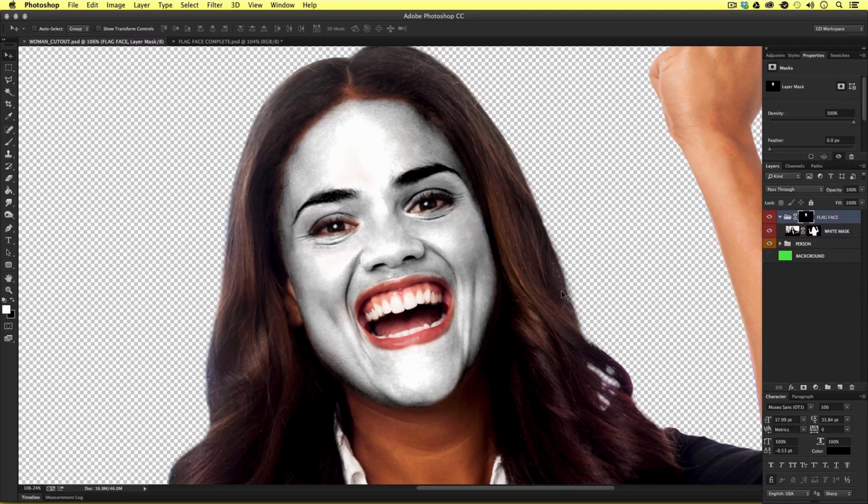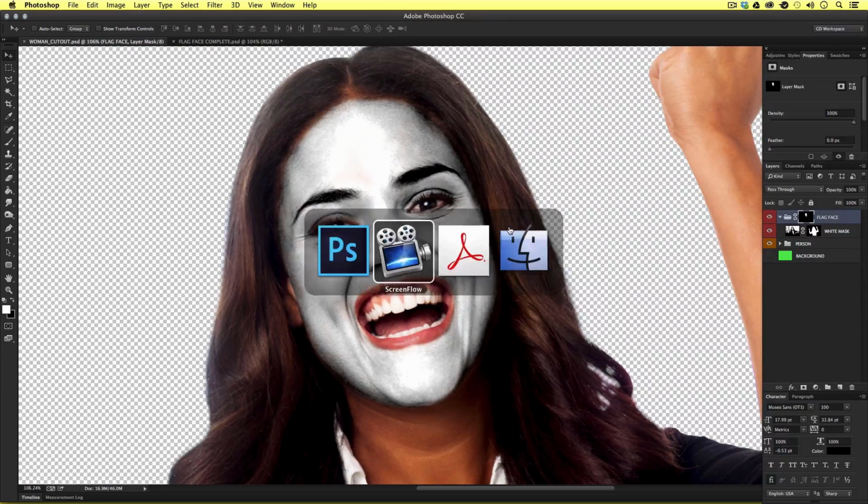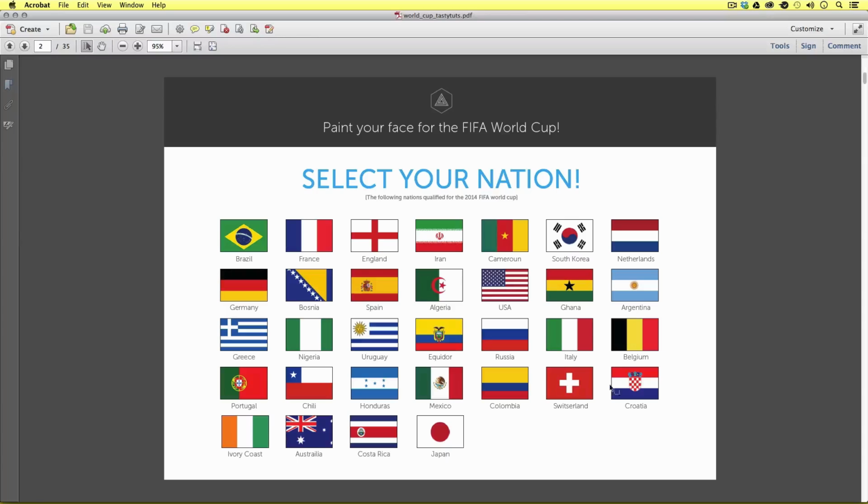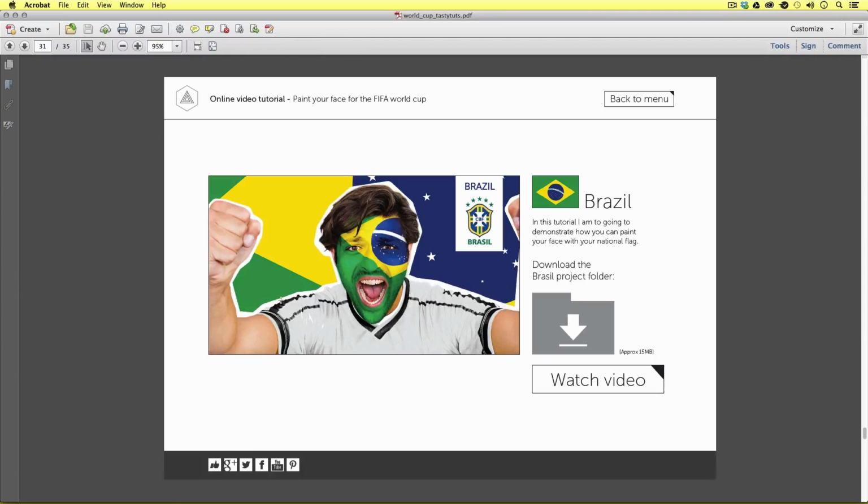Excellent. So once we are happy with the white mask, it's time to bring in the flag. Now, for this tutorial, the woman is going to be supporting Brazil. So next, I'm going to come to my PDF, and you can download this in the description. I'm going to come to the Nation selection screen and click on Brazil. Then I'm going to click on the Download Project Folder button. Now, this contains the Brazilian flag, and I'm going to use that here. If you want to use a different nation, simply click on another nation to get your flag.